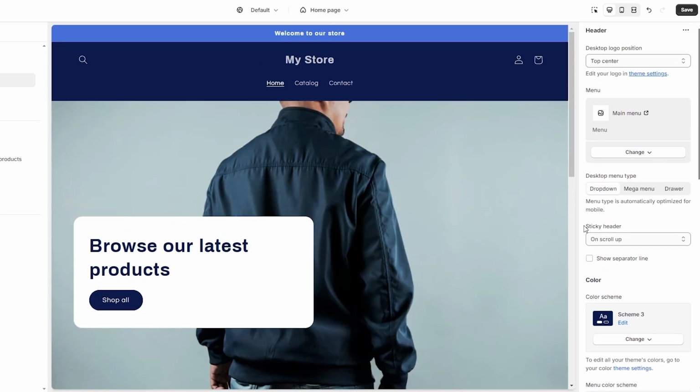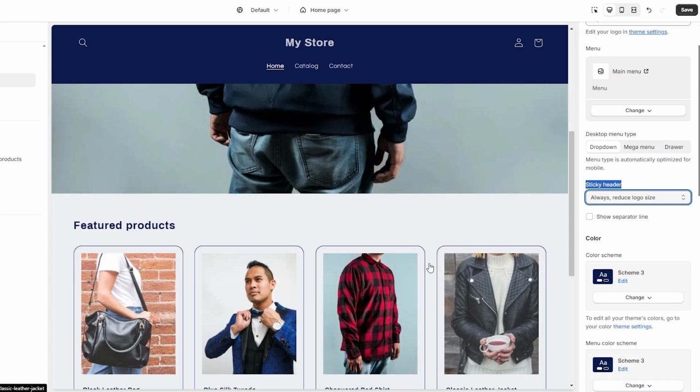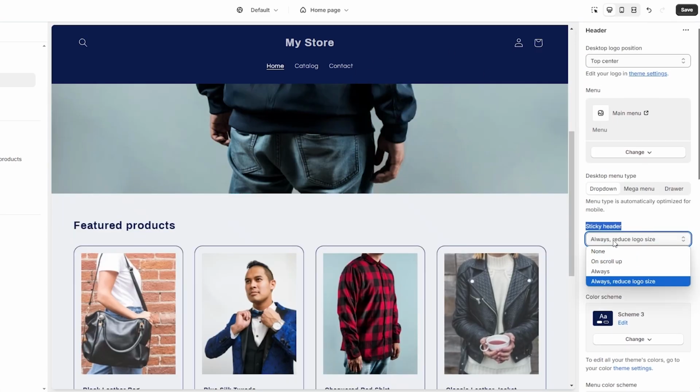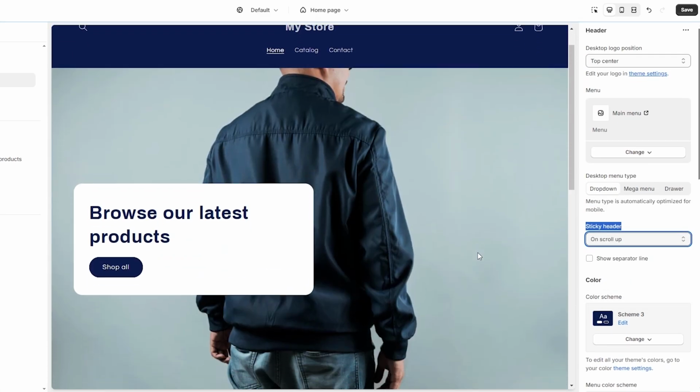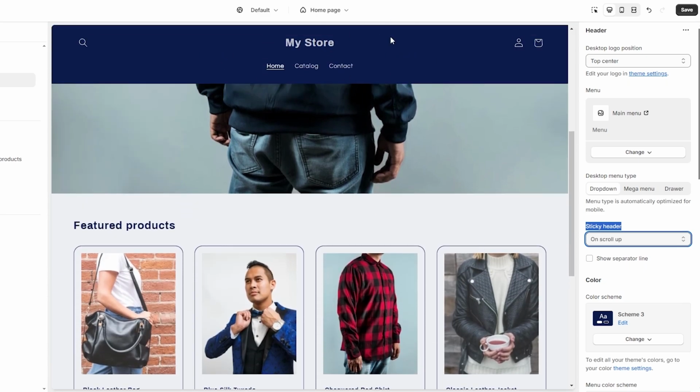For the sticky header option, I'm going to select always sticky but reduce logo size. That way it'll just always be there. But if you want, you can always click on scroll up. That way when someone scrolls up, the header pops up.